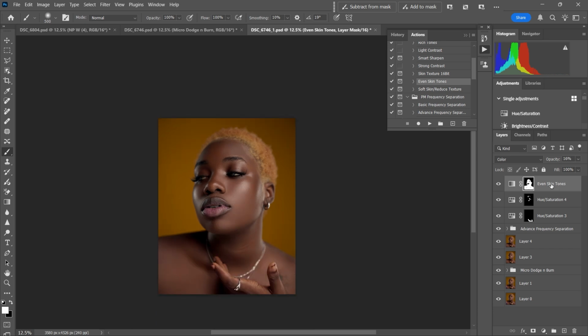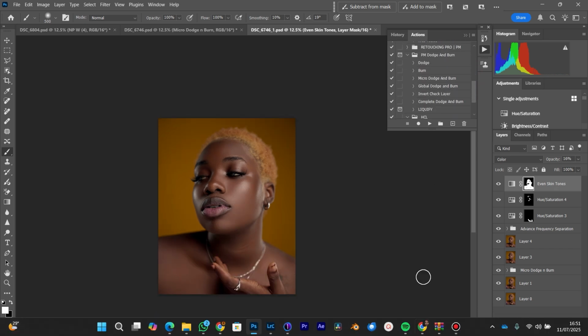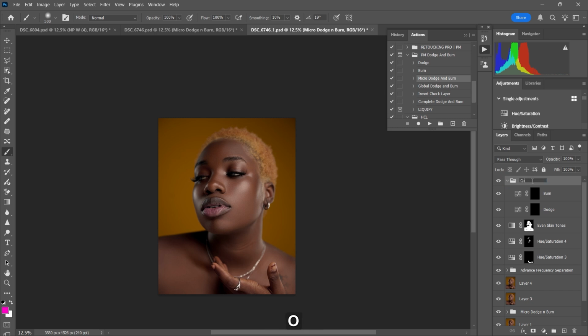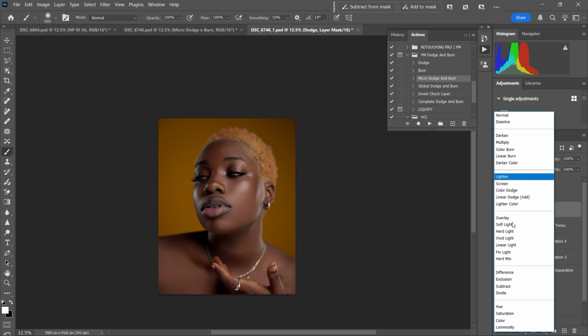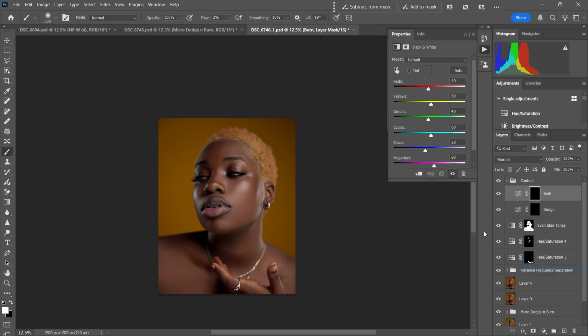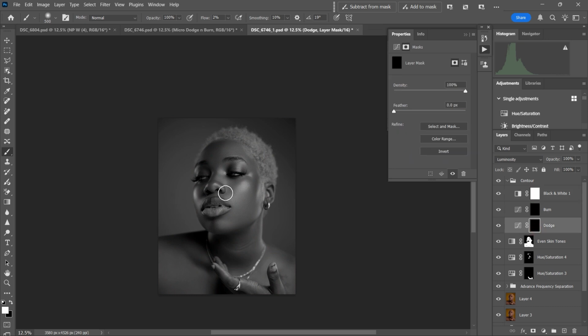What I do is I use the micro dodge and burn action, place it, rename it to contour. Then I change the blend mode to luminosity for both the dodge and the burn. After that, I pick up my brush, opacity at 100, then flow, I'll put the flow at 2. Then I'll bring up my black and white layer. This enables me to see clearly where to dodge and to burn. So I dodge the highlights of the image, the brightest part, and burn the shadows of the image.